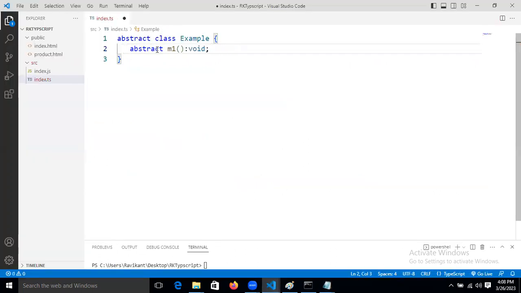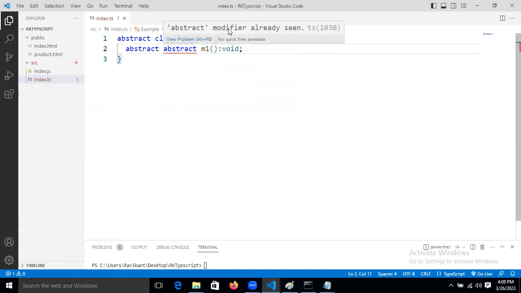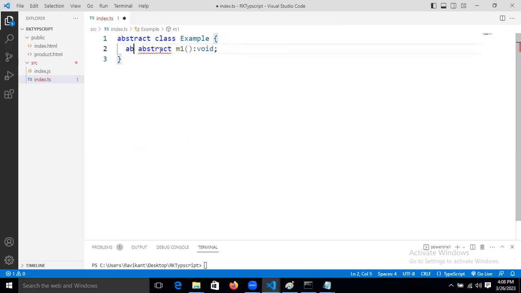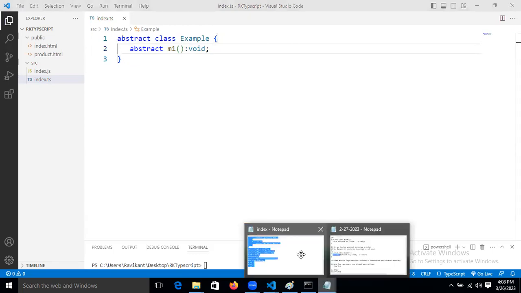Now I'm taking abstract and abstract. What is it saying now? Repeated modifier abstract not allowed. Already seen. It means the abstract modifier is already there, so why are you taking it again? The compiler is saying this. Only one time is the abstract keyword allowed, guys. If we take it again, it will lead to a compile time error. Okay, fine now, guys.